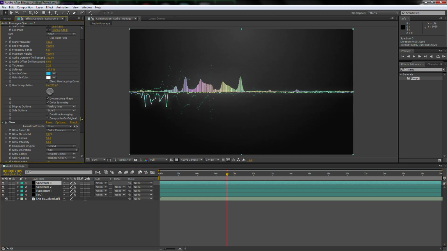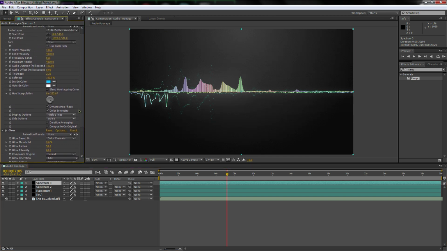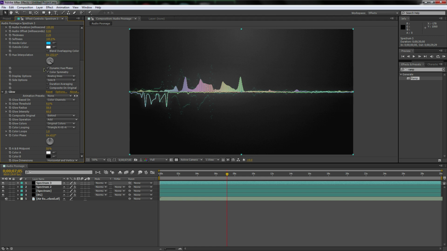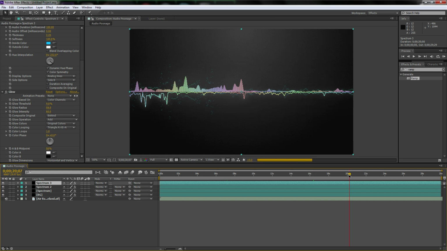So Spectrum 3 was the same thing, except I changed frequency bands, and I changed the colors a little bit, changed the hue interpolation, top array. I don't know how to say that. But yeah, glows 9, 58, and 60. So if you like this look, I'm going to be providing this project file anyway, but if you like this look, then yeah, that's what I used.